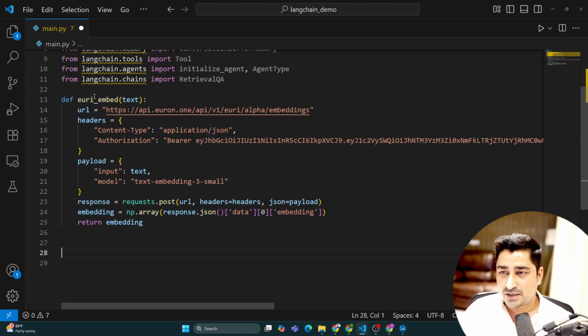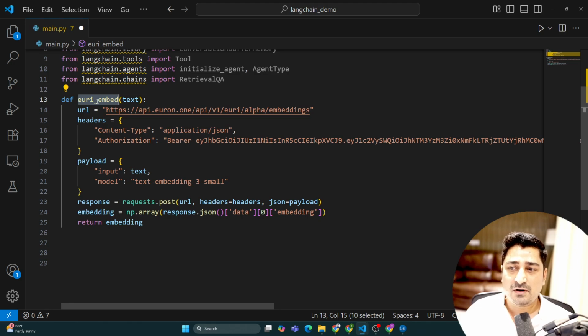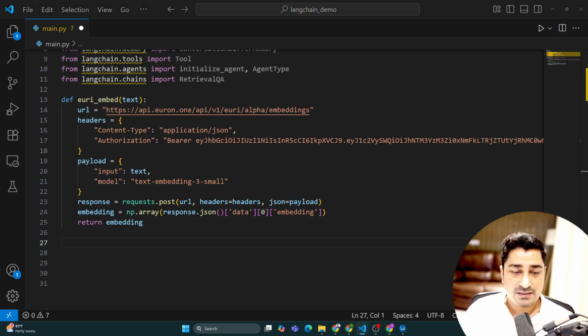This is the function I have created for embedding. Here you can pass your data, your text information, and it is going to return the embedding. Simple. It will take input as text data, and then it is going to give you the embedding. So this is one of the functions I am going to use.